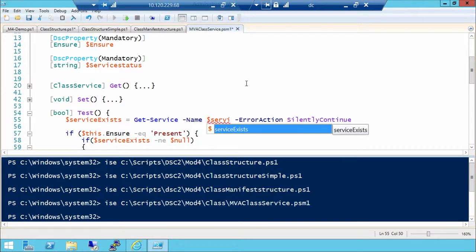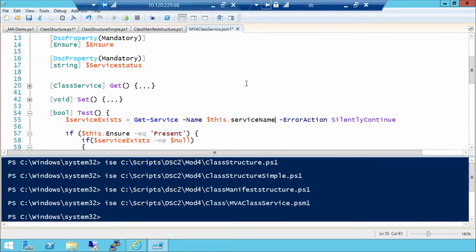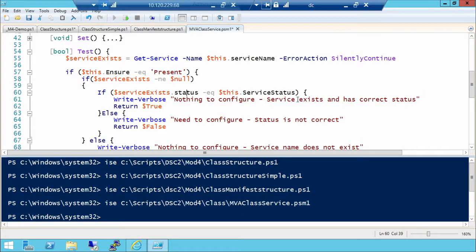I want you to notice it's not being listed and I'm getting red squigglies. It's because that's not how you use the syntax here. Watch what happens when I use $this dot, and now there's that property ServiceName. So it'll help you when you're first starting to work with this, using the IntelliSense and the color syntaxing as it moves along. So this is the same code, but it has been fixed. If Ensure is present, if service exists equals null, go down and check it, nothing to configure.